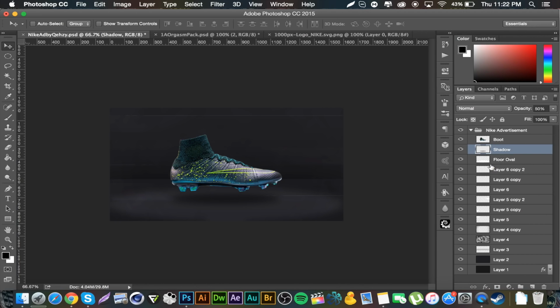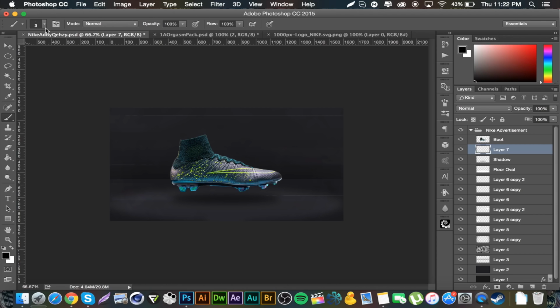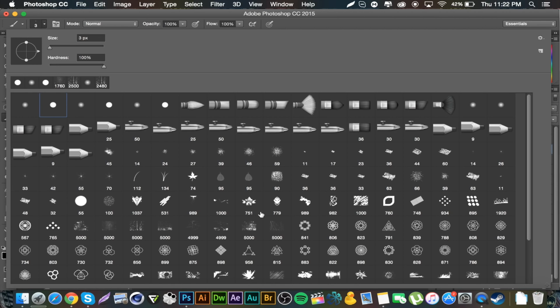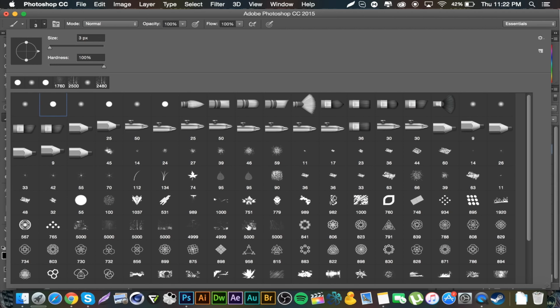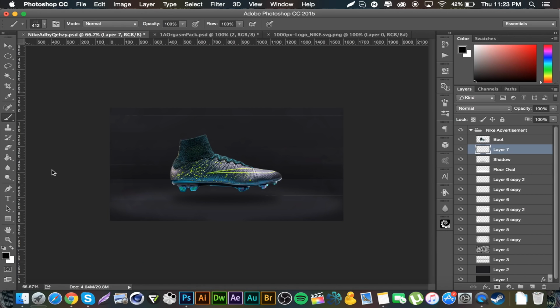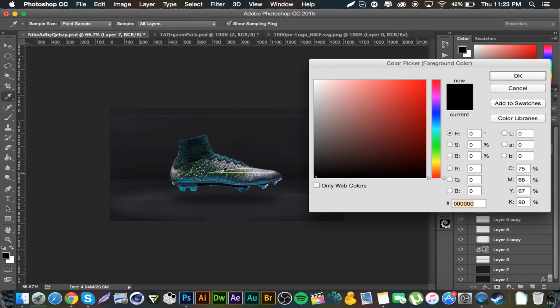Alright, now we want to create the 3D-ish effect, which in my case is the splatters on this cleat, which is really cool, really nice cleat, by the way. So I'm going to create a new layer. I'm going to go to my brush tool, and I'm gonna select the brush that fits my product and the design I want to stand out. So it's actually this one called Scratches 3. I'm gonna decrease the size a little bit, and I'm gonna select the green color here.